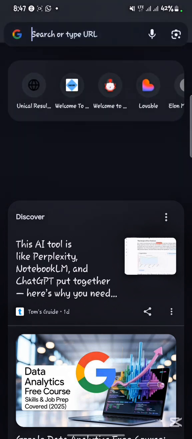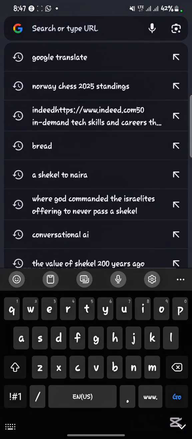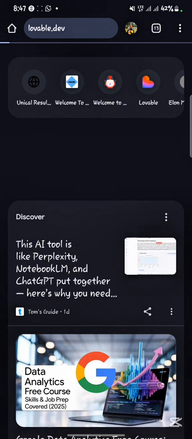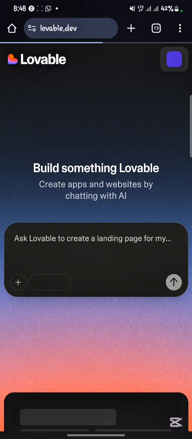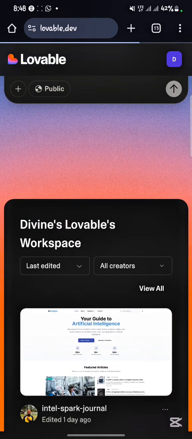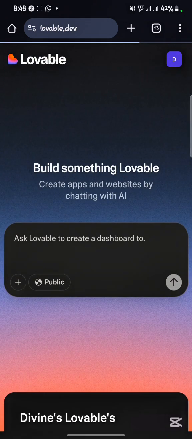First of all, we'll be using the Lovable website, that's lovable.dev. Log into lovable.dev, and sign in to save your project. I'm already signed in because this is not my first time using it. This is the artificial intelligence AI Insight website I did. We'll be creating something new, so this is where we'll be inputting our prompt.